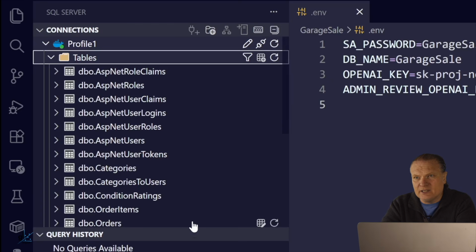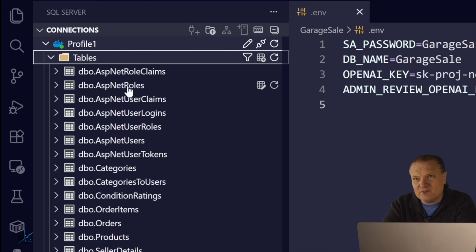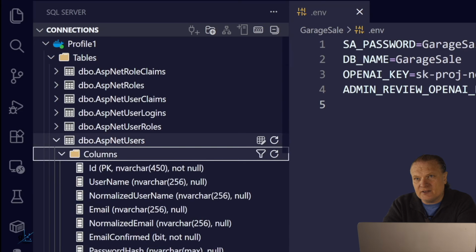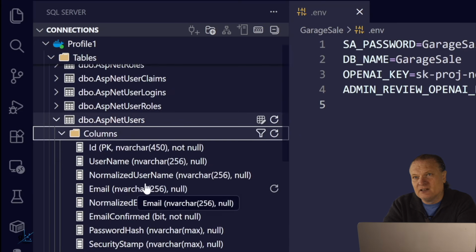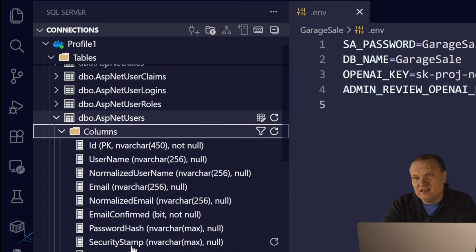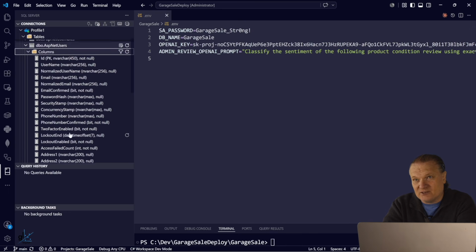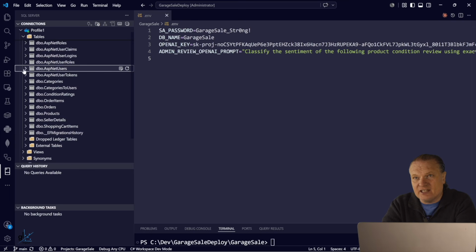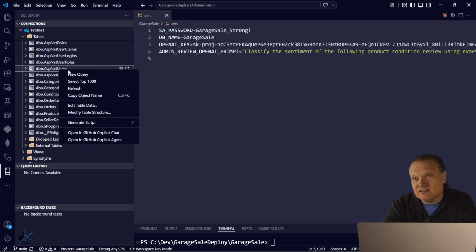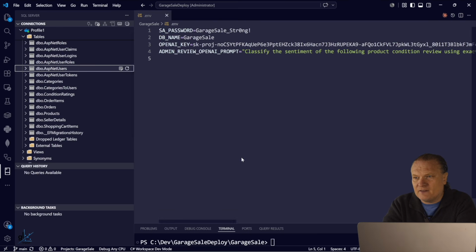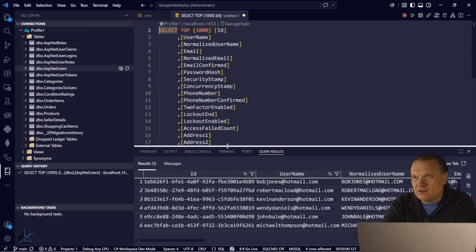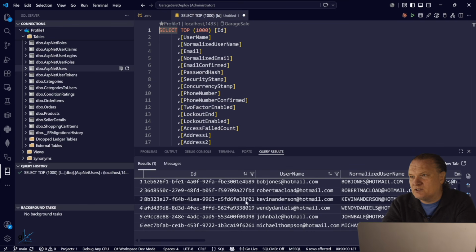And if we look here, we've got all the identity tables set up here. We've set up a few users here. So if we look here, you can see the columns of the database: ID, username, normalized username, email, password hash. It hashes the password stored in this column for when you register a user. And you can actually perform queries against the table. So select top 1000, and it writes out the correct SQL statement and performs the query for you.